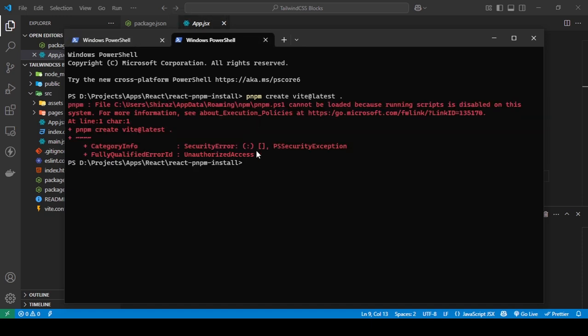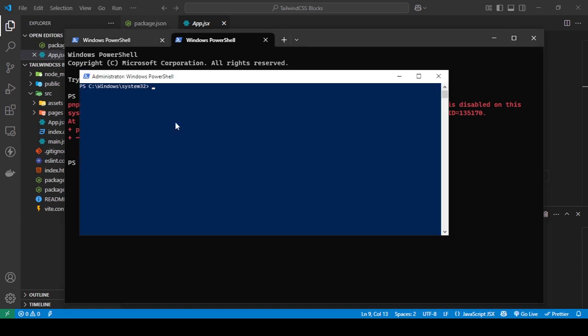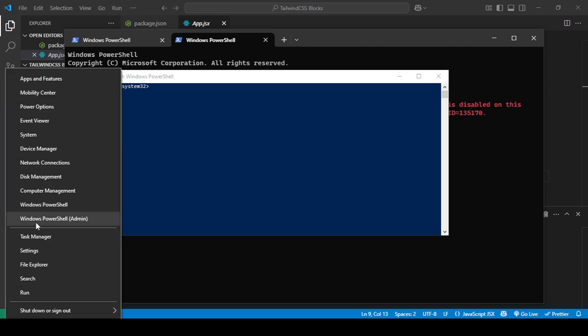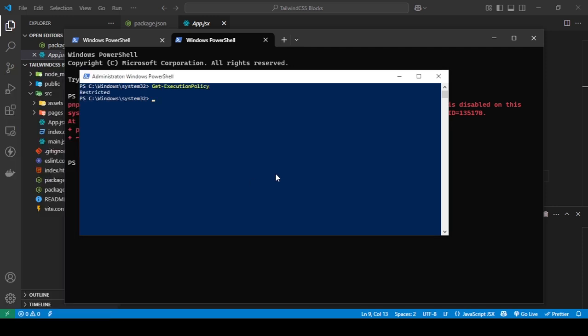If you see this error, it's because PowerShell does not allow you to run pnpm scripts. You have to lower your security for this to be allowed. To do that, open up Windows PowerShell as admin by right-clicking it. Here, you can get the execution policy. Mine is Restricted. You need to change this to RemoteSigned. By the way, there is a security risk to doing this, so do this at your own risk if you feel like you want to use pnpm.